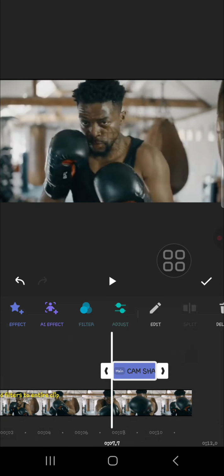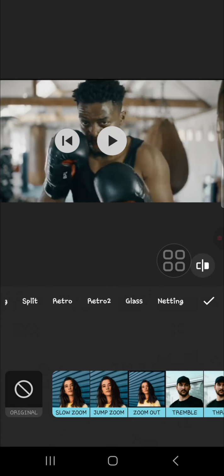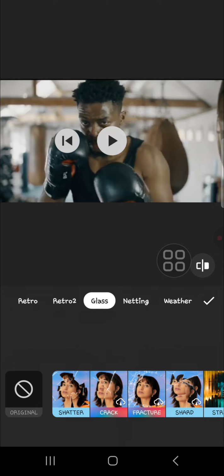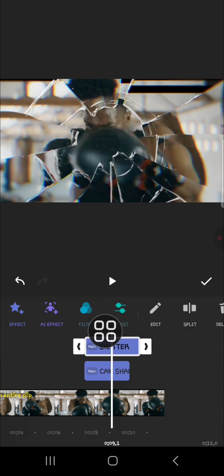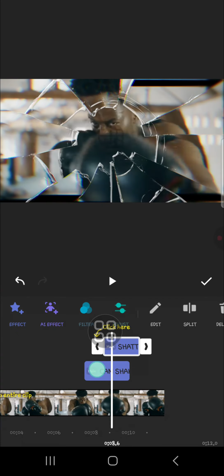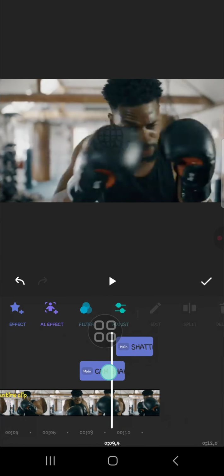We can go to the effect again and then go to the glass category, and you can choose this one, shatter. Okay, and then you can adjust the effect. I'm going to play it. Okay, I think I'm going to add it right here.